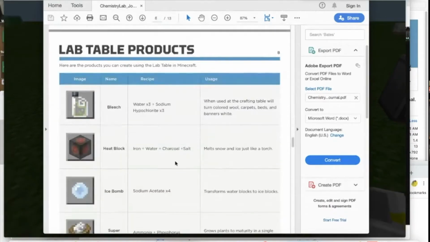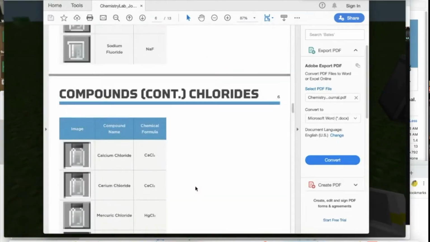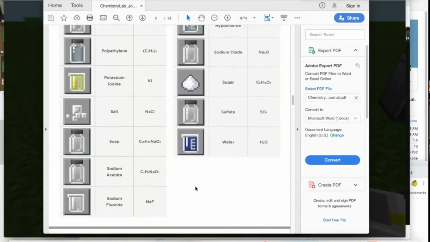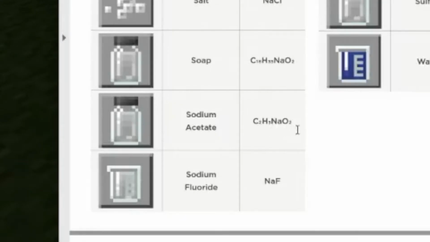I want to make an ice bomb. In order to make an ice bomb, it's sodium acetate times 4. So I need to make sodium acetate. I'm going to go back here to my compounds, and these are in alphabetical order, so I should be able to find it. Here it is right here. Here's sodium acetate. Sodium acetate is really, really long. It's a big recipe. 2 carbon, 3 hydrogen, sodium, and oxygen. So I need to find those ingredients.